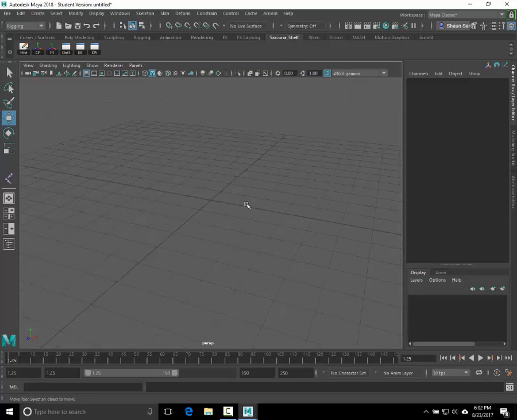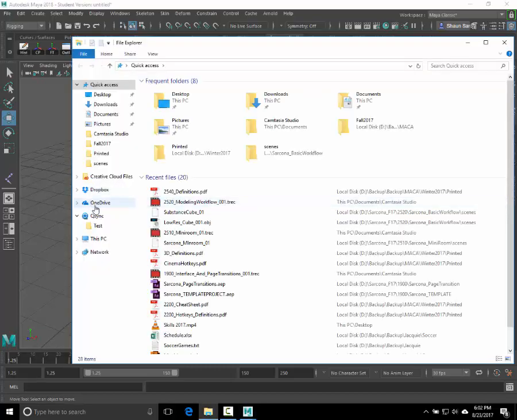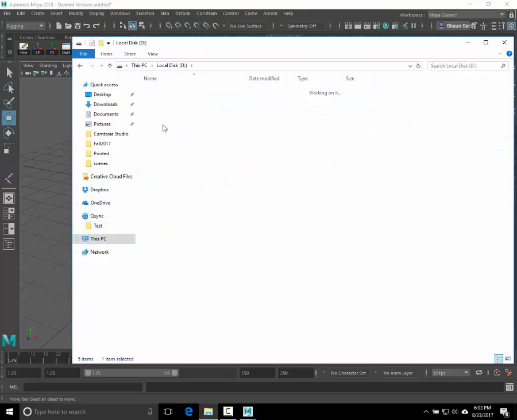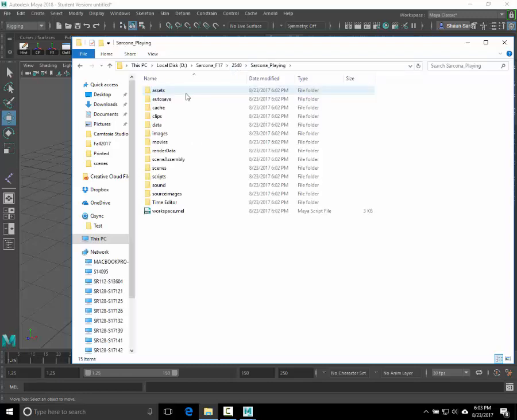Alright, so now we have our project folder created. Stay where you are in Maya. I'm just going to show you what that just did. So here's my 2540 folder. This is what Maya created, Sarcona_playing. When I go into that folder, there's all those folders that it said it was going to create.